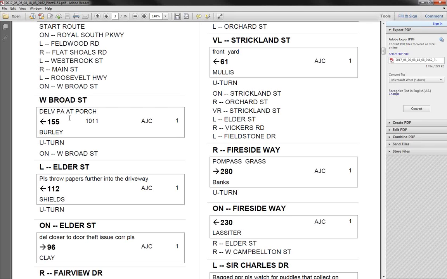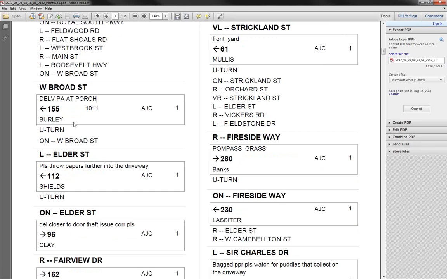So for this one here, you have West Broad Street. Has information of what to do at this address as far as delivery instructions. So it's saying deliver at the porch. You have the product, the draw, which is one. If this person or this account is supposed to get more than one, you'll see 2 or 10 or whatever the draw is.